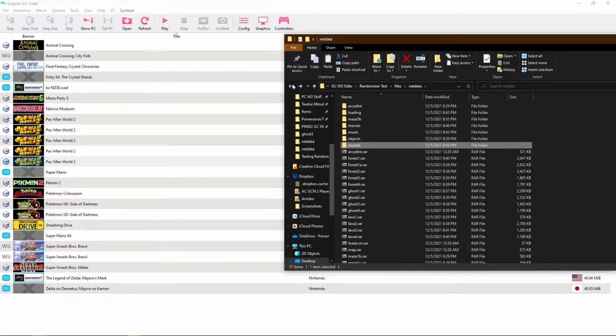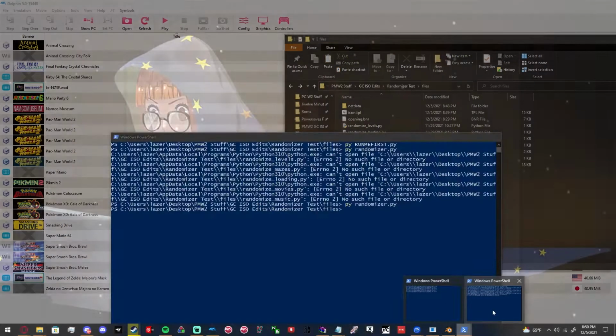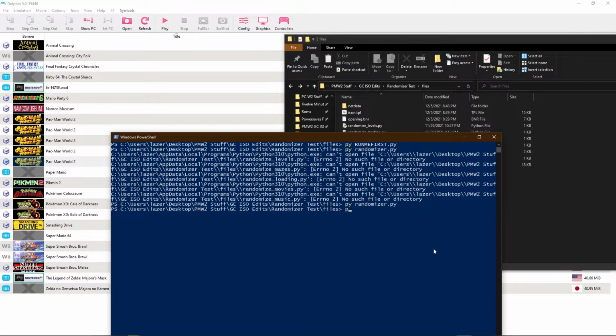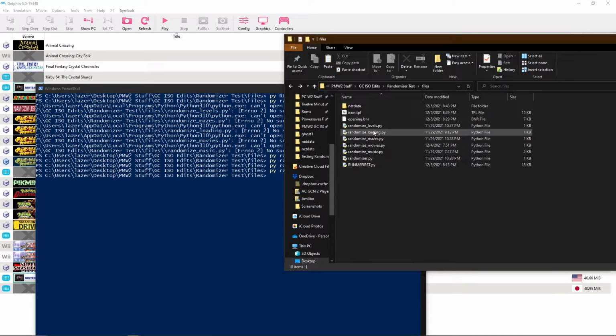I can launch the game. So what we're going to go ahead and do is rerun the other files, which are loading, movies, and music. We're going to do those individually. So py randomize underscore loading dot py, randomize underscore movies dot py, and then we can just do music. There we go. All right.